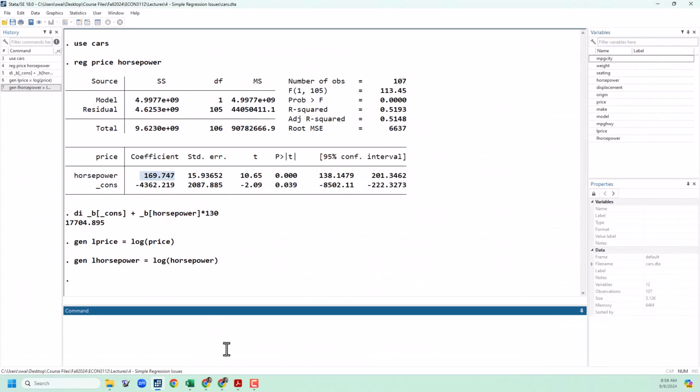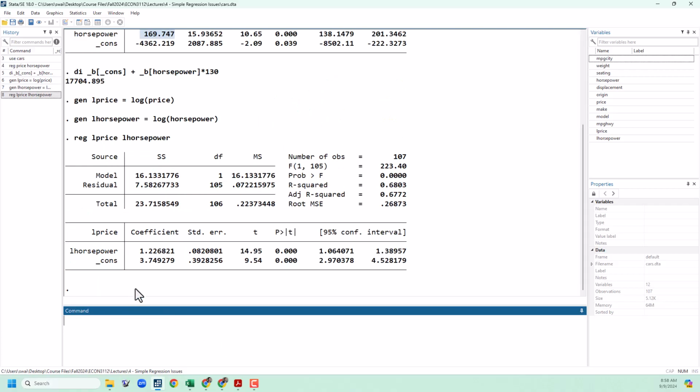Now we can do any combination of log variables or the regular original variables. We're going to do a log model here. So I'm going to run a regression of log price on log horsepower. Now we have a model where the interpretation is that a 1% increase in horsepower will be associated with a 1.2% increase in price. When we make predictions based on this model, we need to be careful about using logs.